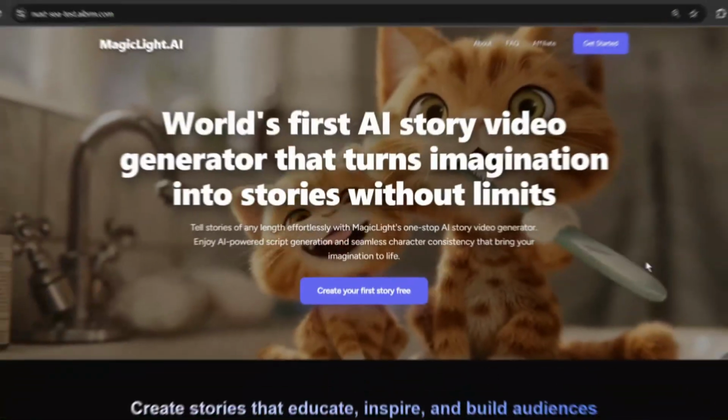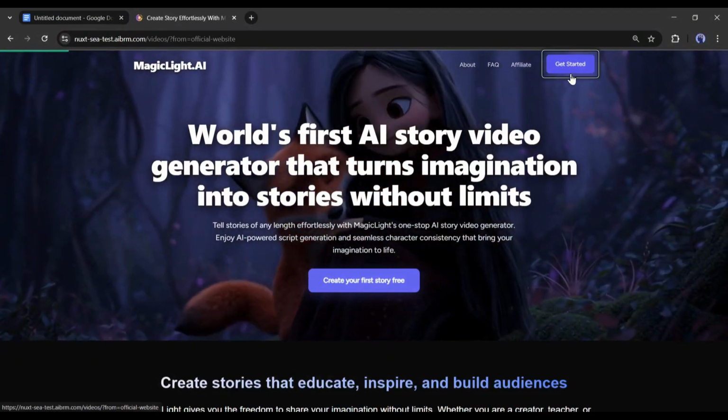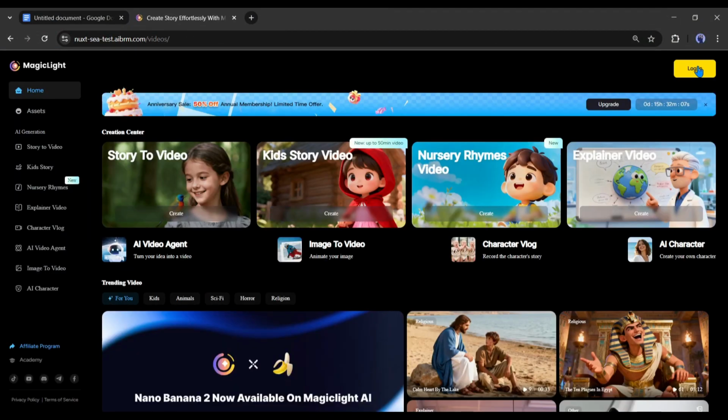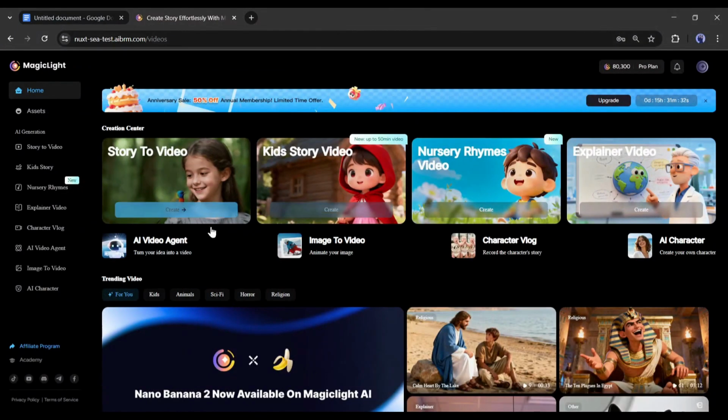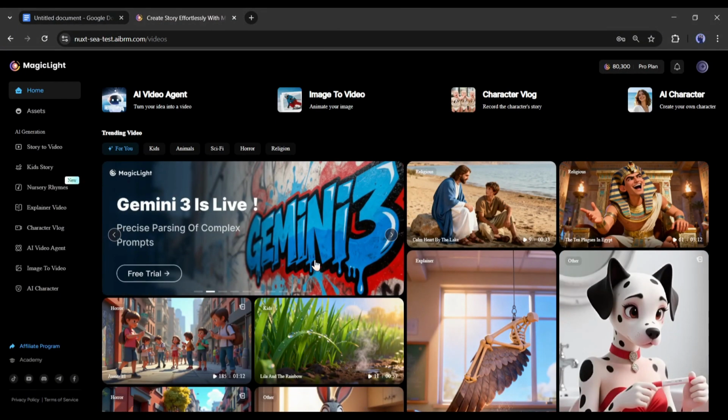Okay, this is the Magiclight AI homepage. You will find the link in the description. Once you are on this page, click on Get Started, and then click on Login from here, and create an account. Once you are logged in, your interface will be like this.